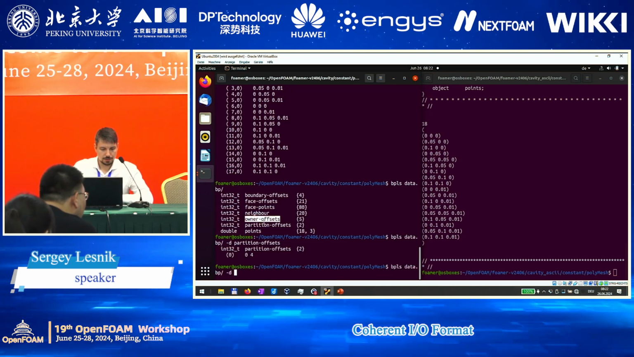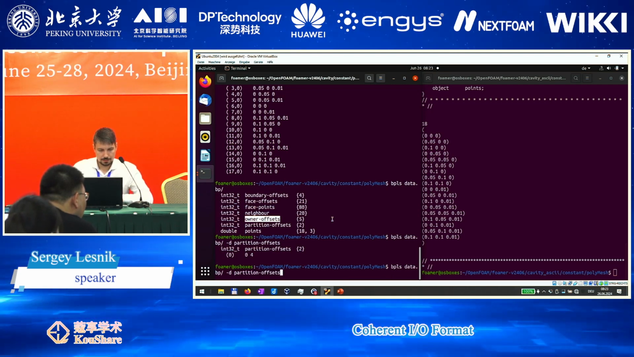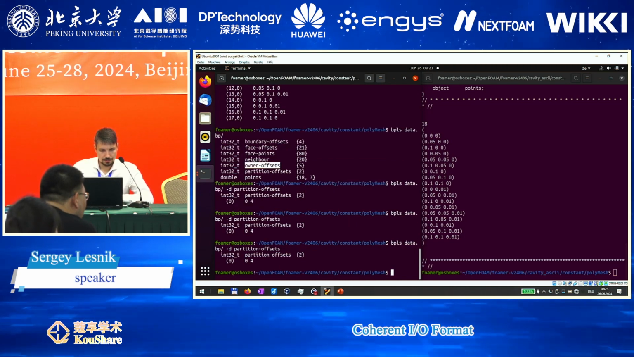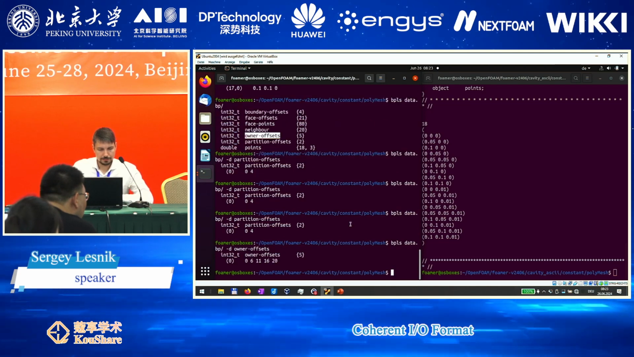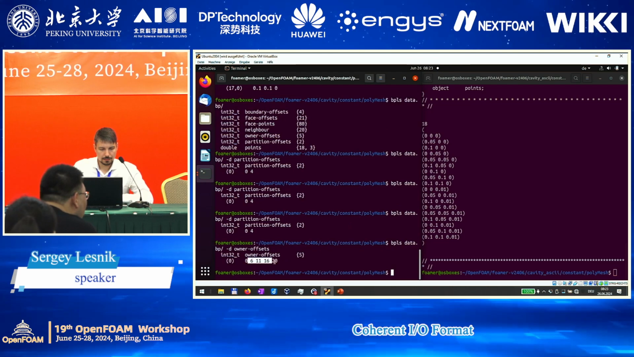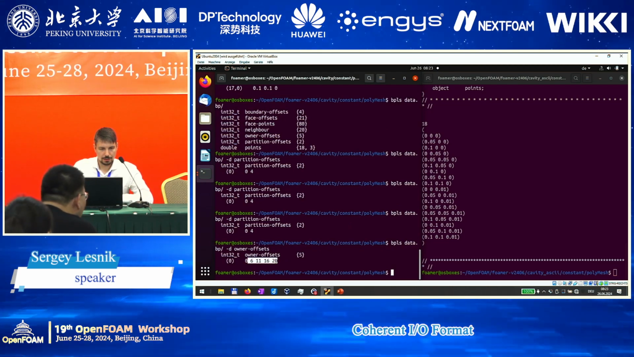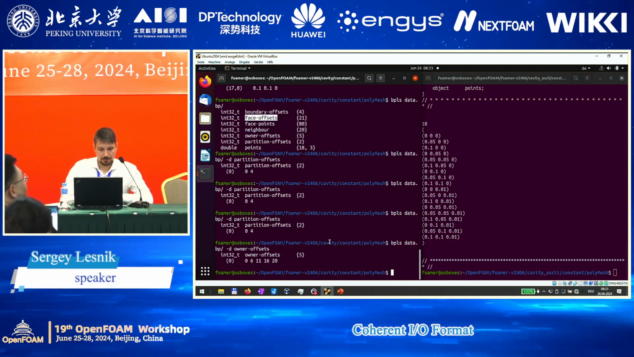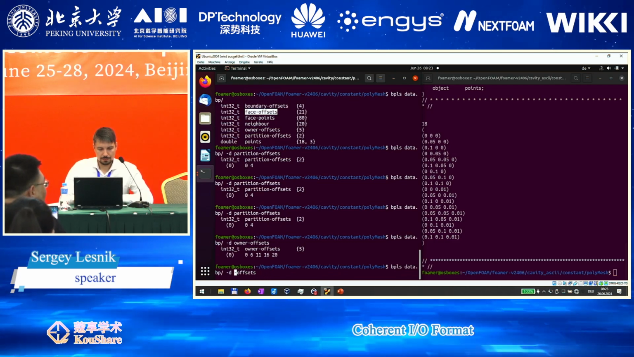And yeah, and so on for the owner offsets. Right, so here's the identification of the faces, right? And I can see how the faces are structured from this array.